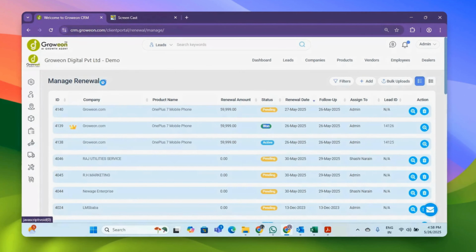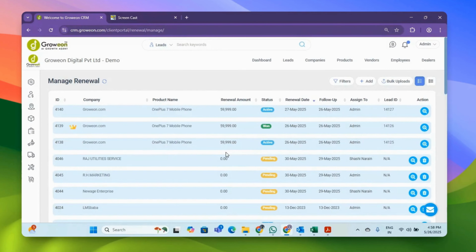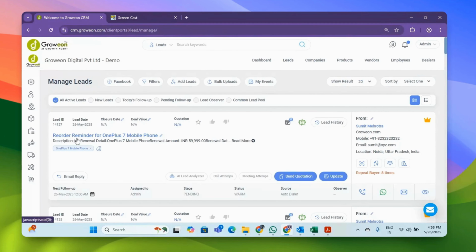If you wish to activate this lead, you can do so manually right now, as the system update cron job will process later in the evening or at night. Once activated, you'll notice another lead for that specific customer. For example, you might see a reorder reminder for a OnePlus phone. This lead has entered the system for the 8th time.